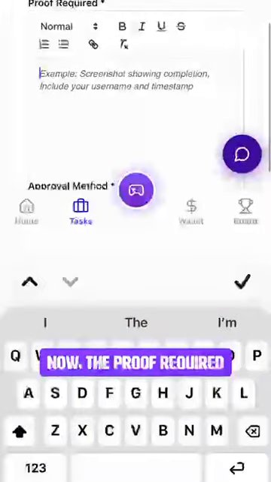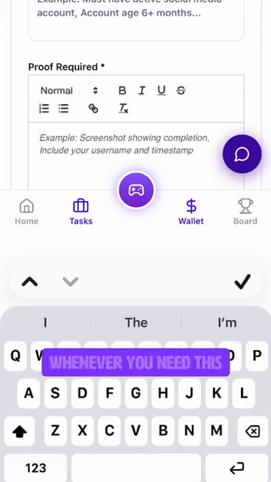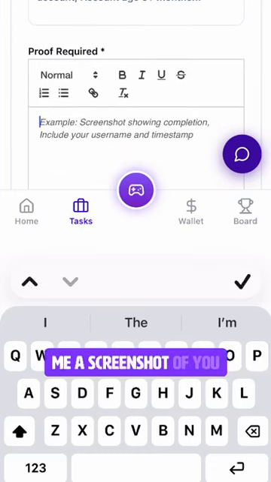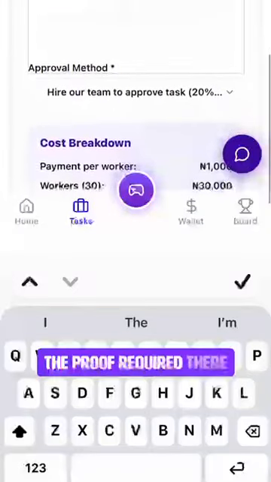Now, the proof required. You are the one in control here. You can tell them that whenever you do this task, for me to know that you have done it, send me a screenshot of you reviewing that post. They are going to take a screenshot of when they rate the app, and also a screenshot of their review and their username, or perhaps showing their name, so that you can know that yes, this person did this task. After that, you write the proof required there.